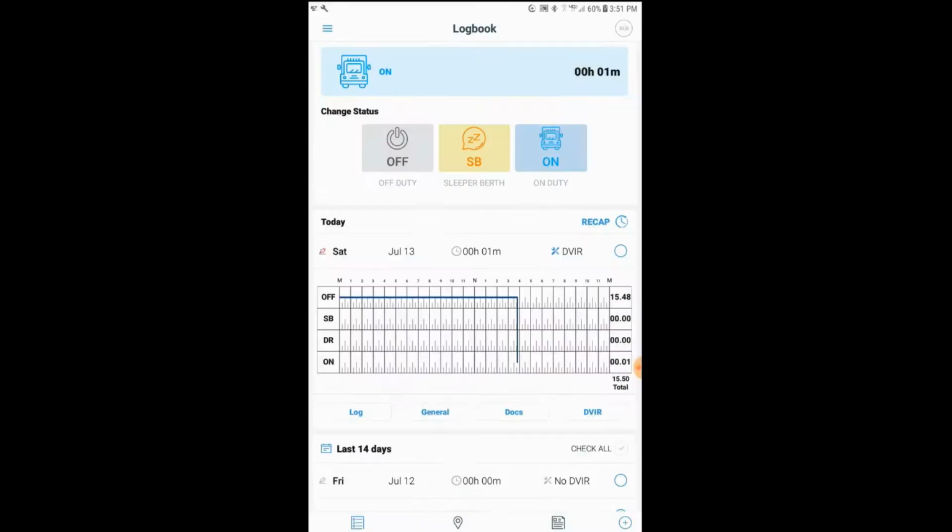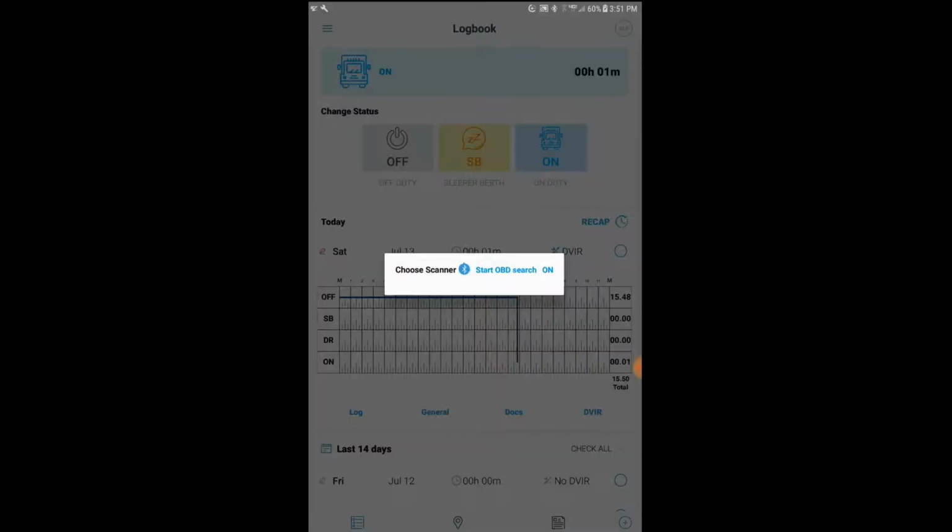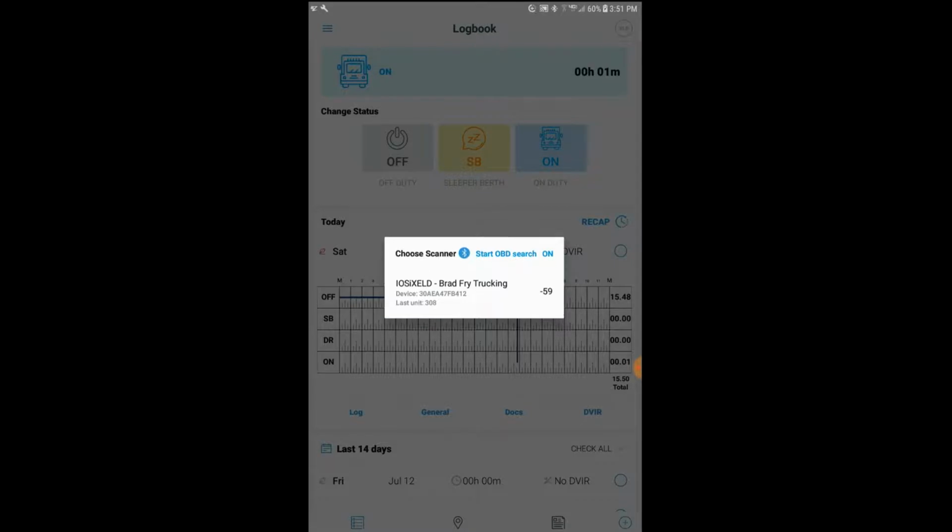So I'm going to connect, and it'll say choose scanner. That's mine. So I'm going to click on that, and it should bring up my VIN number and my truck number. This usually takes about 5 or 10 seconds. And it's going out looking for any updates for the app as well.